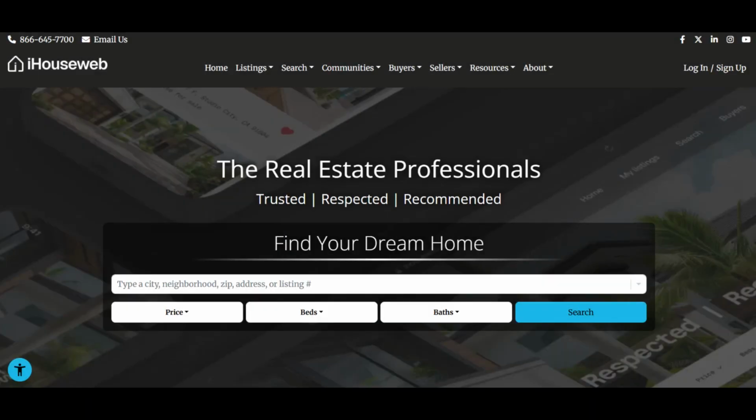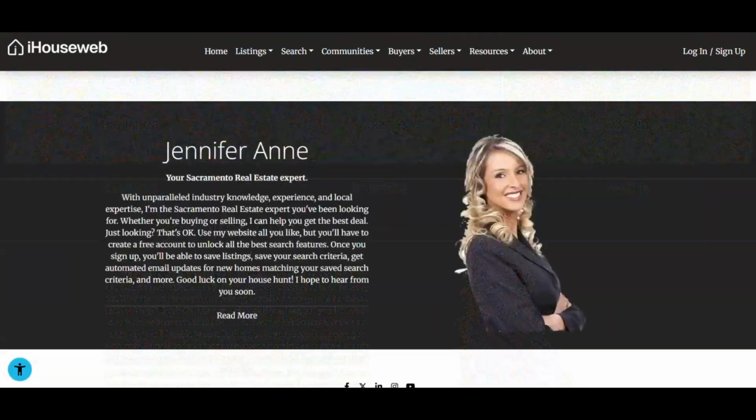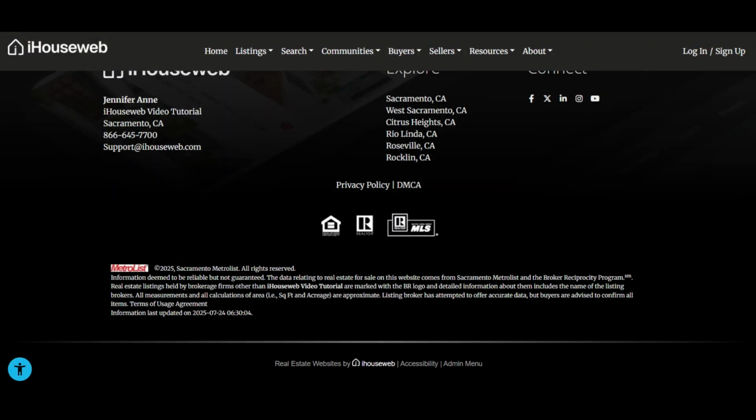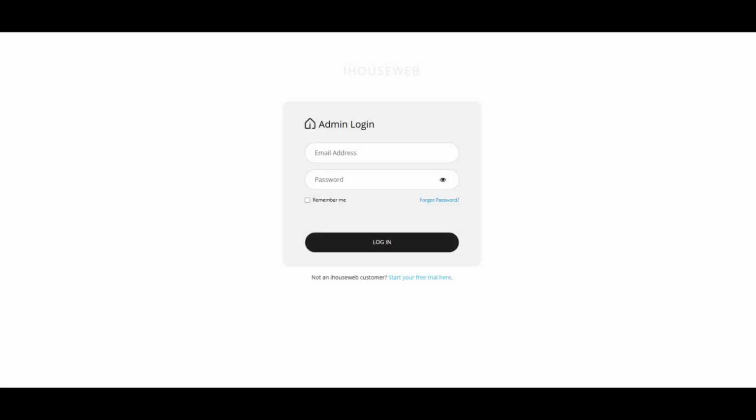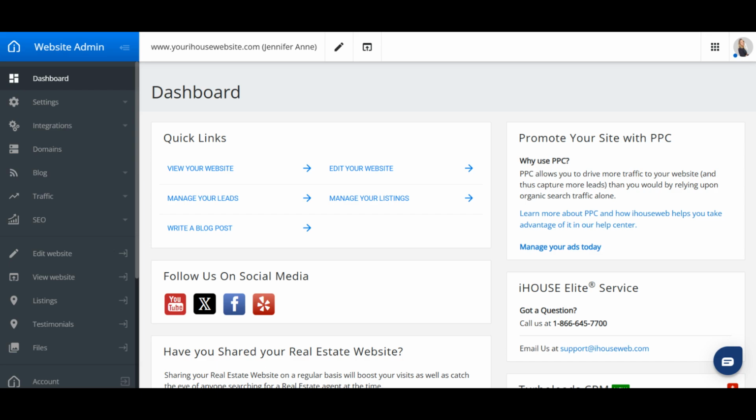The first step is to visit the homepage of your website. Scroll to the bottom of your homepage. Down by the footer, you'll see Admin Menu. Click Admin Menu. The login form will show as Admin Login. Use your admin email and admin password to log in. After logging in, you'll arrive at the admin menu dashboard.